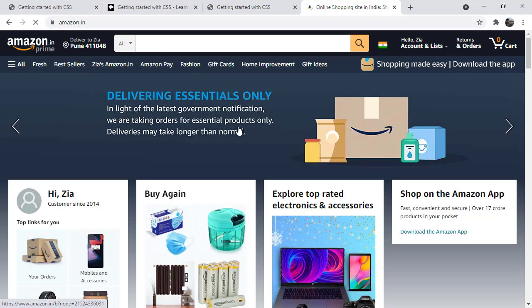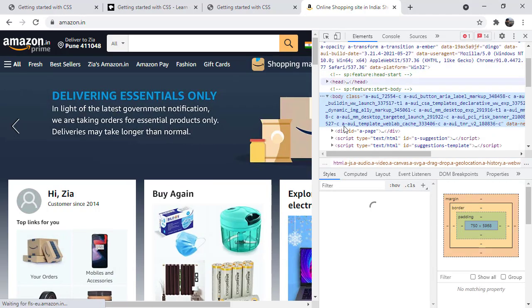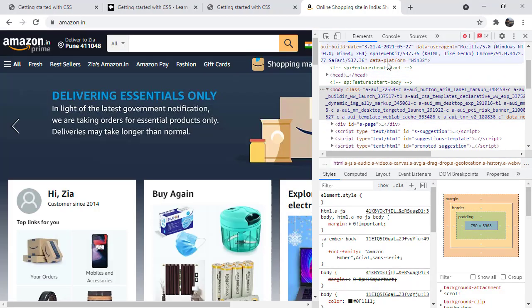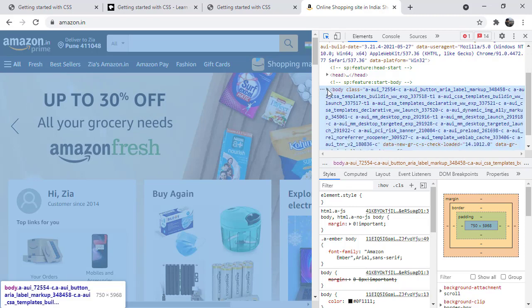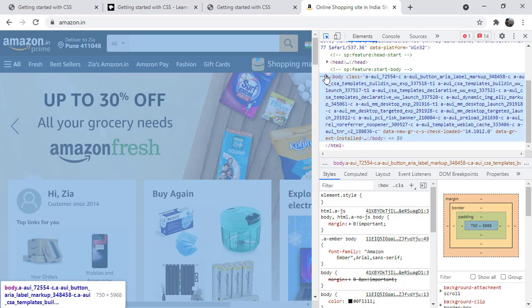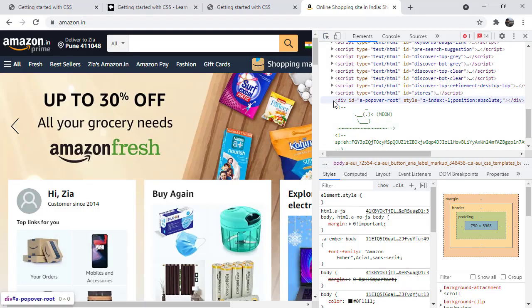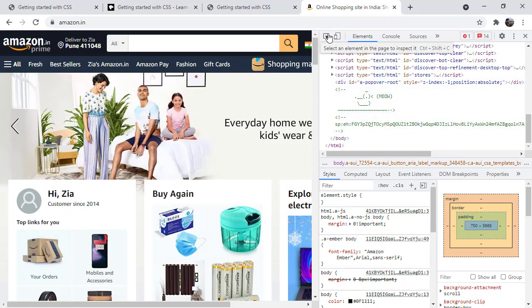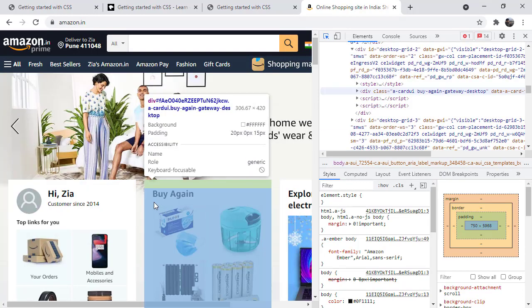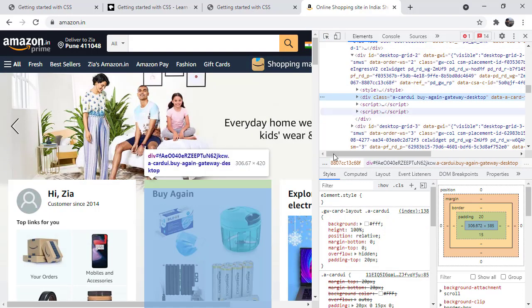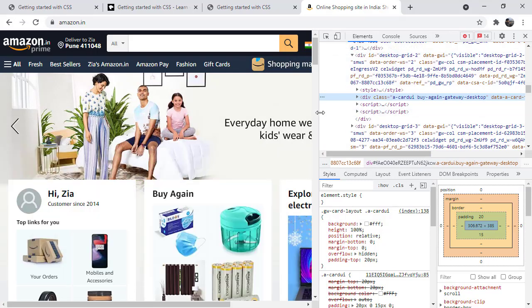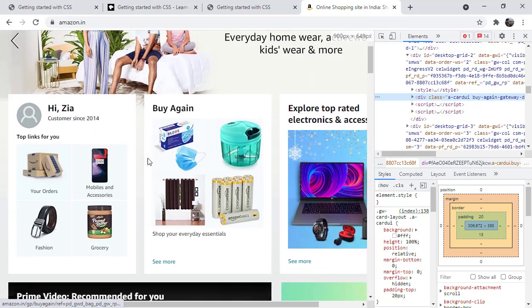In a serious application like Amazon.com, if you look at this HTML, they have multiple combinations of divs and elements. So let me open that up. Let me select this element here. Notice that this div, in CSS terminology, a display like this is called a card. They have multiple cards added here.